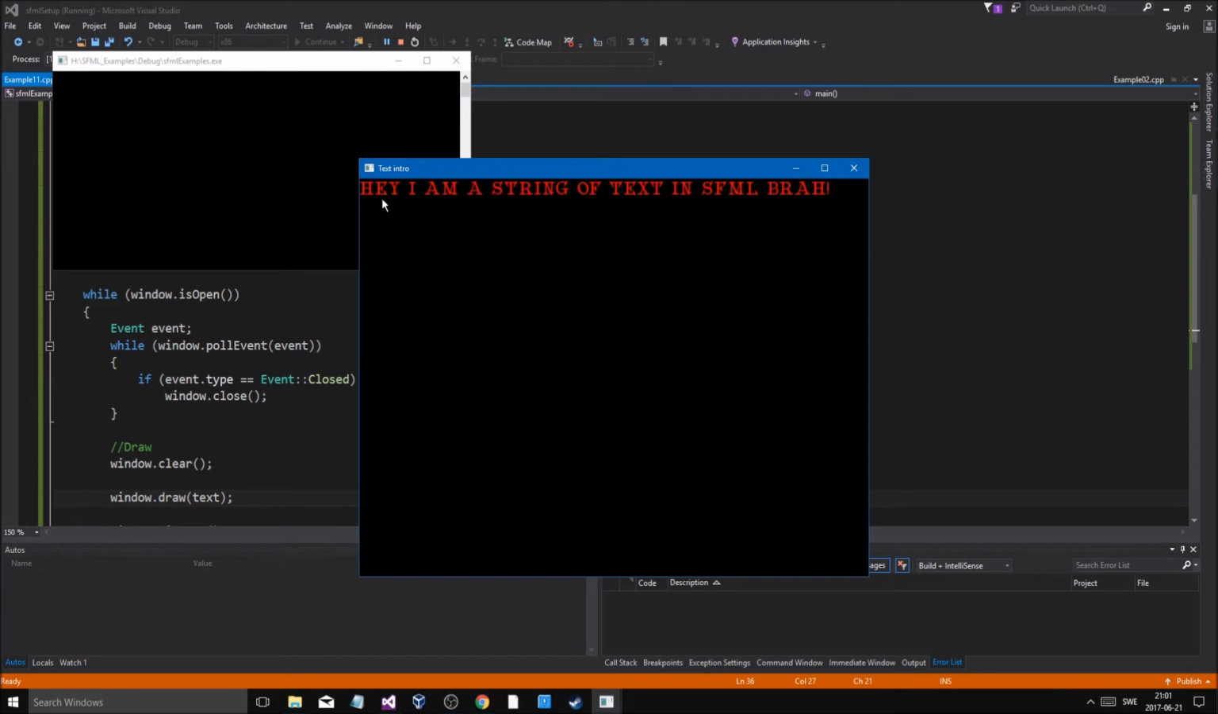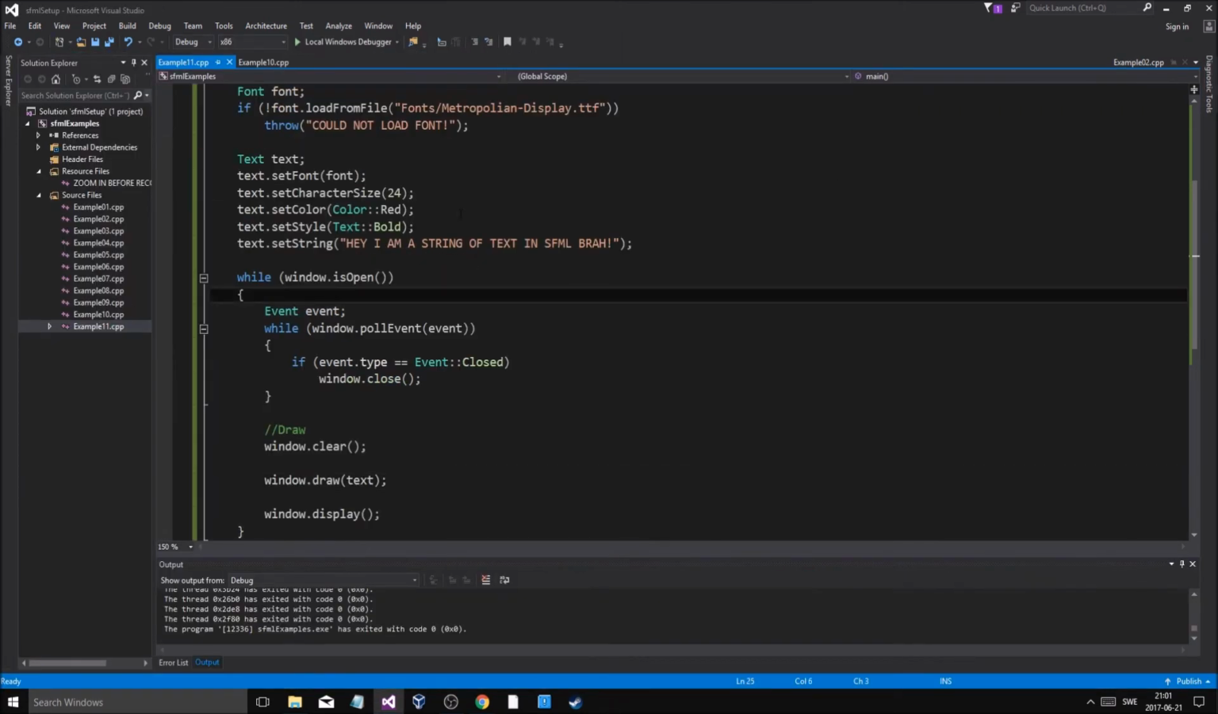Okay, here you go. Hey, I am a string of text in SFML brah, and this is just your regular font. Well, not your regular font. I'm saying it's an unusual font. Sorry, it's an unusual font. You can get something cleaner, and just go ahead and do that. Any font you want, whatever you want to do, you can do it.